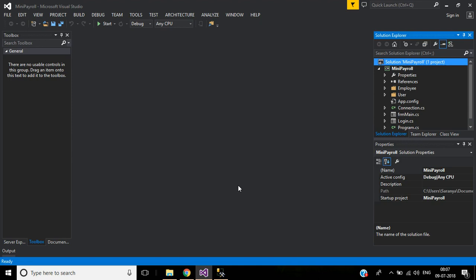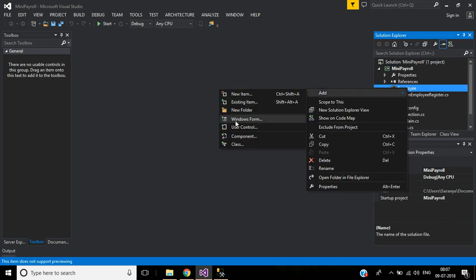This is part 6 of payroll management software. Today we will learn how to assign salary to employee. For that we will create one screen. In employee folder, right click, add Windows form.